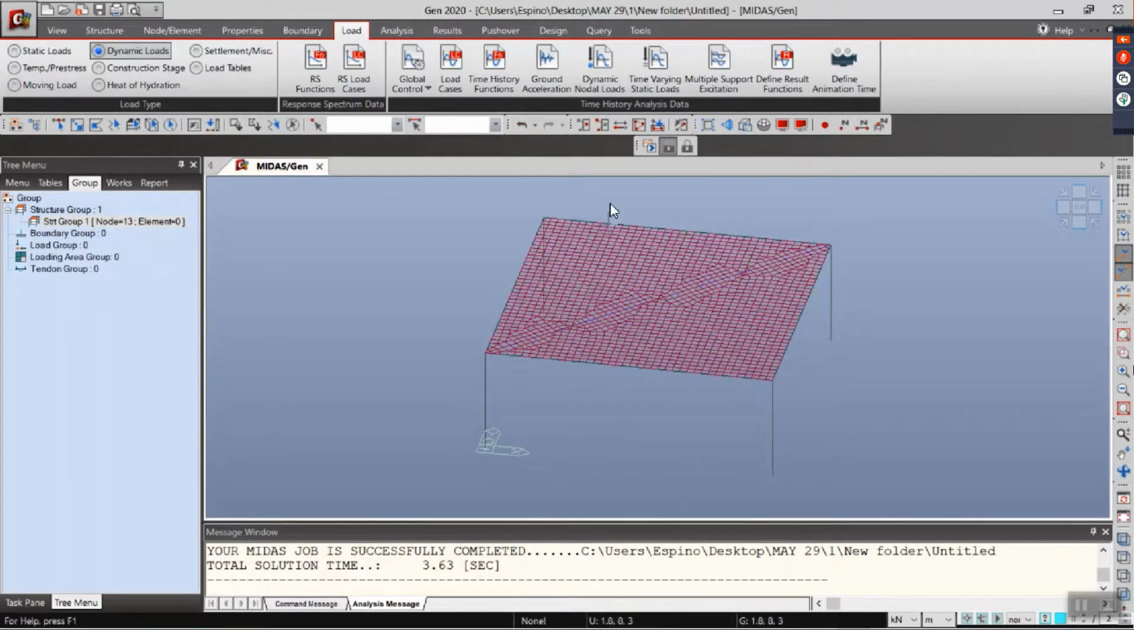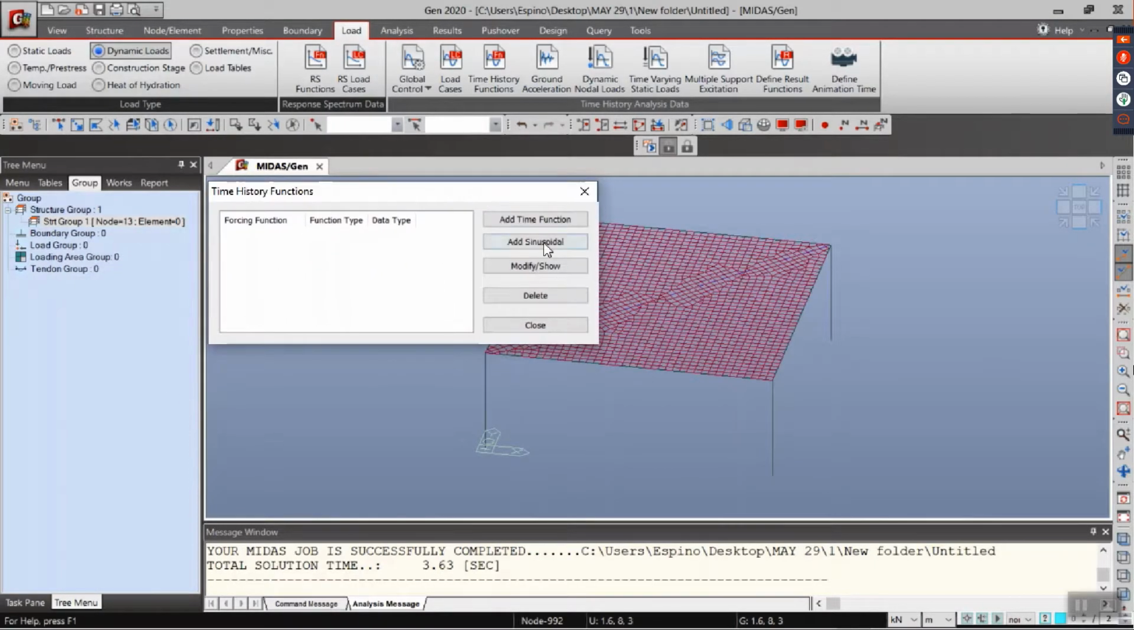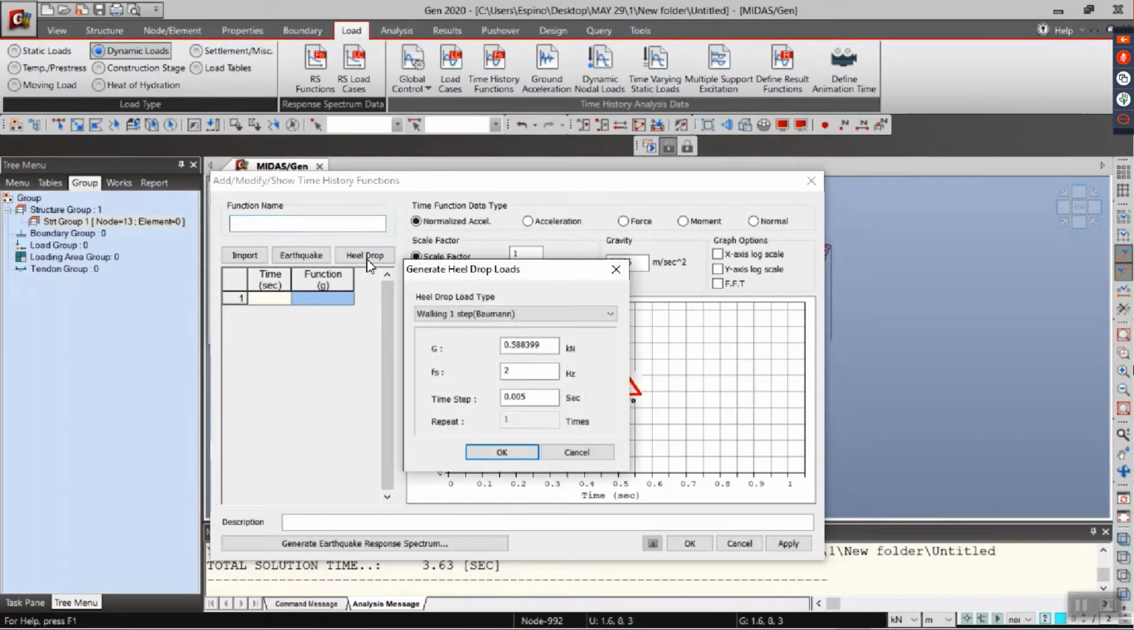Dynamic loads. First, we can define the time history function. So after add time history function, since we are dealing with the floor vibration, we can consider the heel drop, and there are different heel drop load types. For this, let us say we have a walking load discontinuous AIJ. So let us use this load type.